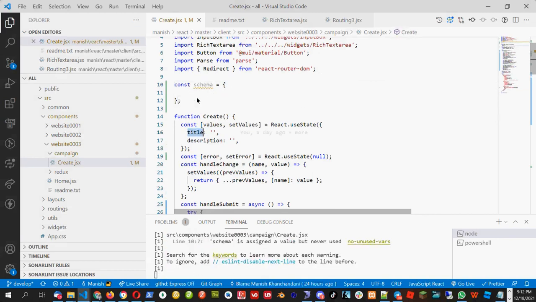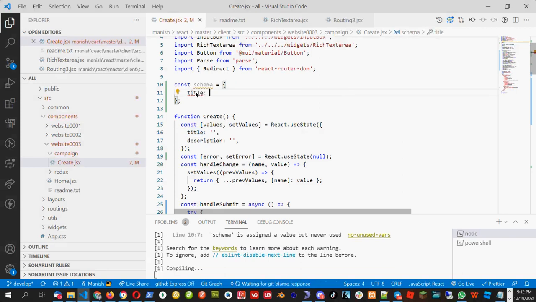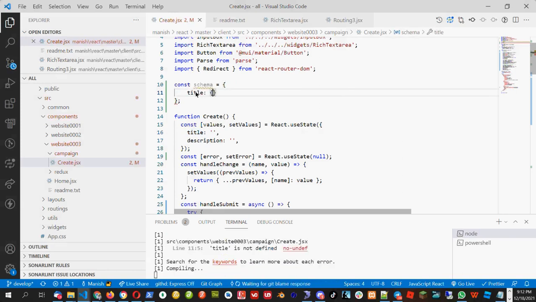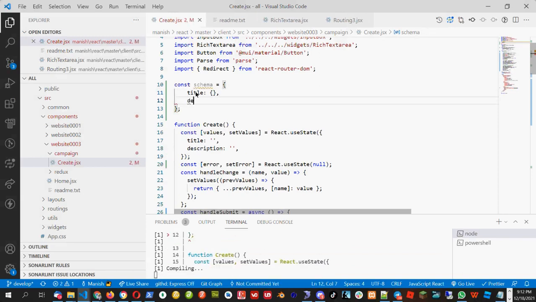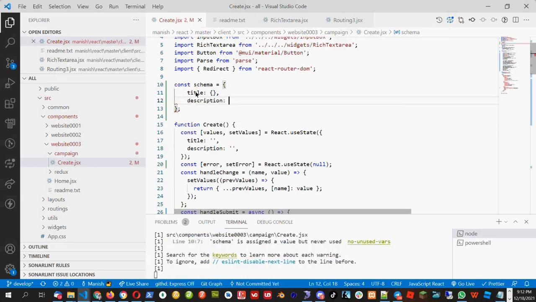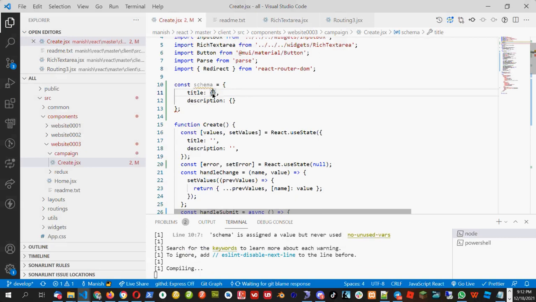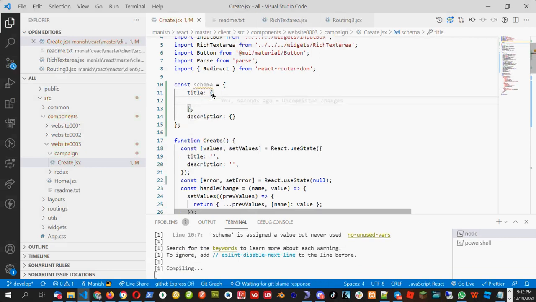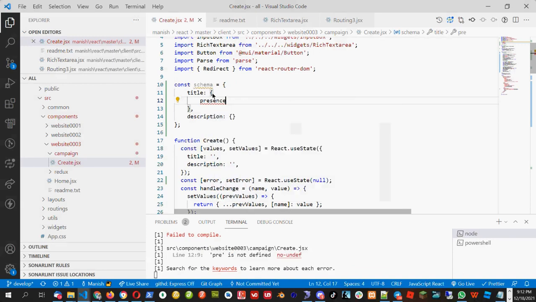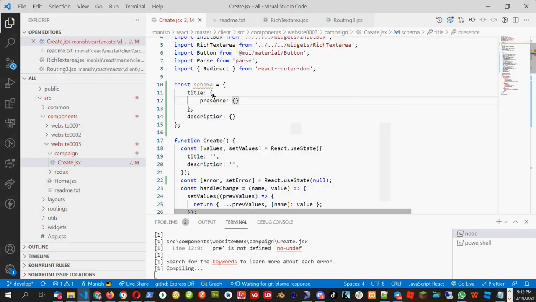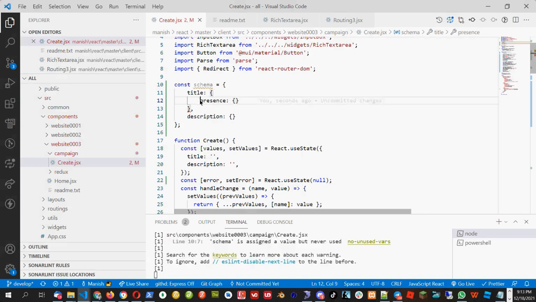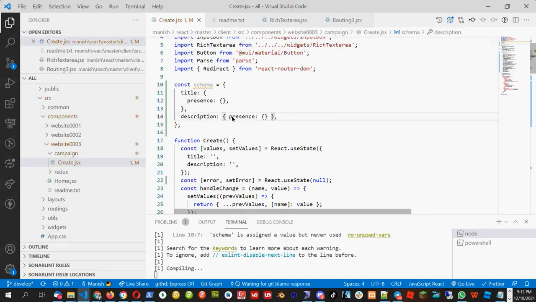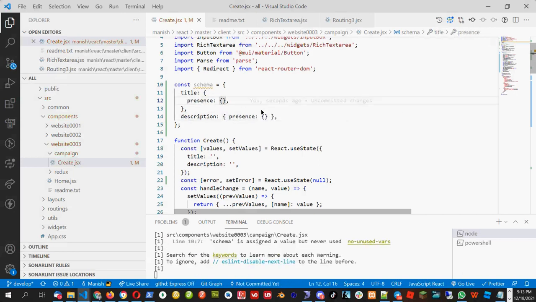So what do I have to test? First I have to test title. So let's create one object for title, and then I have to test description. I have to create one object for description. For title, I will say presence. We are checking if it is existing or not. Presence, I create an object. Right now it's empty. Here also I'll get the presence.